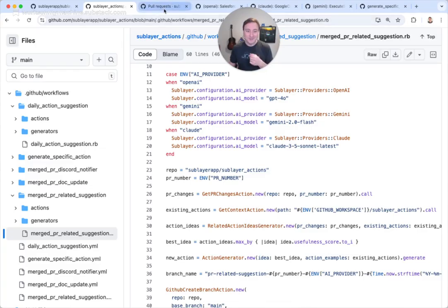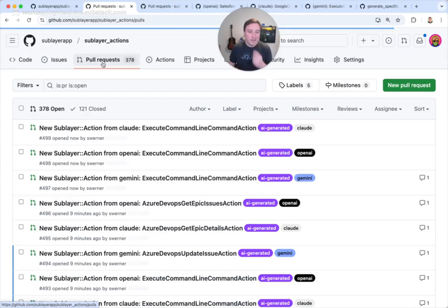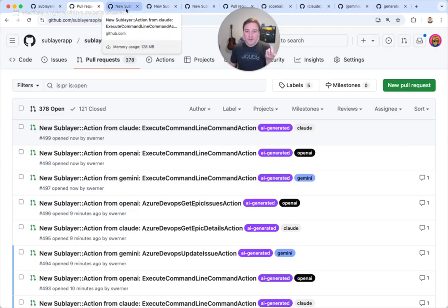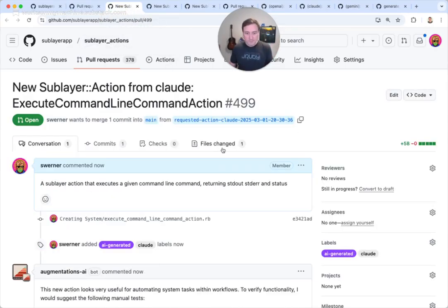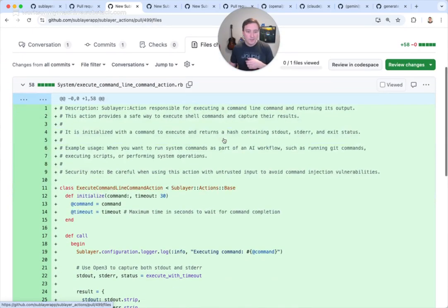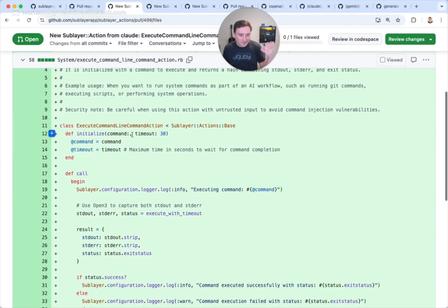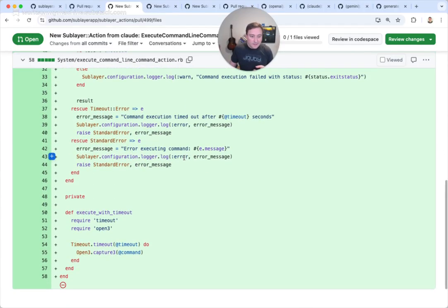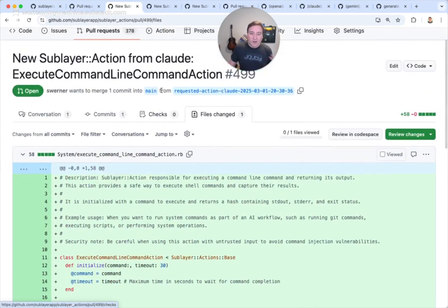So that noise, if you can hear it coming through the video, is these PRs coming in. And so let's see what Claude, OpenAI, and Gemini have created for the execute command line command action. So, okay, very similar. We've got, this one, execute with timeout. Again, used Open3, but gave it a timeout. Each model kind of has their own quirks and unique ways of doing this, which I've found interesting.